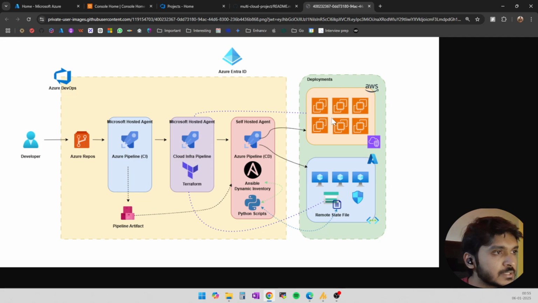So all the instances running on AWS or the virtual machines running on Azure will be reflected in this inventory, and a playbook will be run, which will deploy our .NET application on these remote nodes. So basically, this is the overall flow.